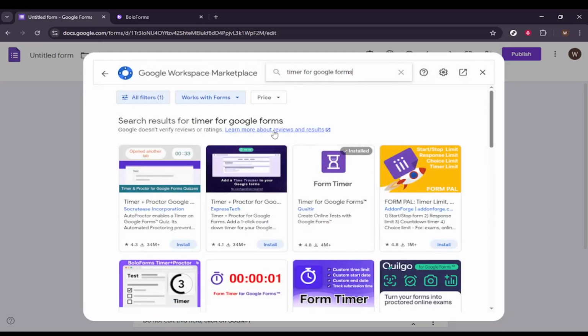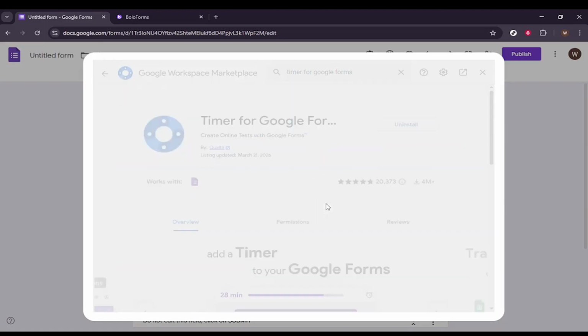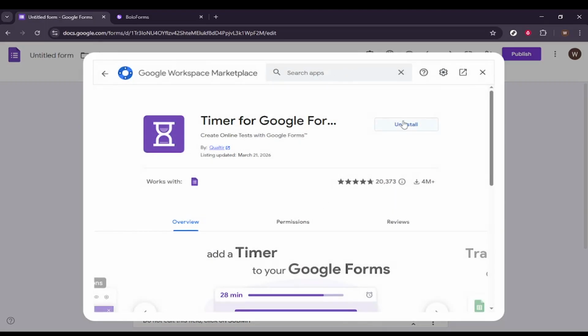Now return to your form editor. Open the same add-ons menu again in the top right area. This time, choose Timer for Google Forms Trademark to launch the add-on. It may open as a side panel or a separate configuration window, depending on your browser and screen size.